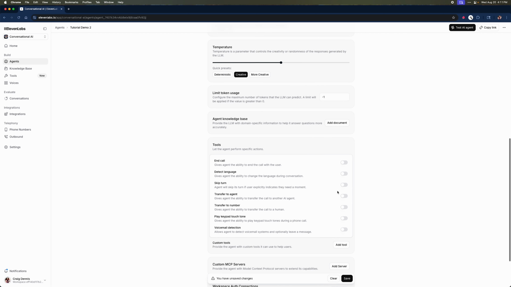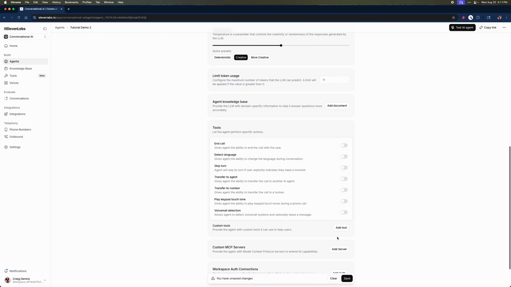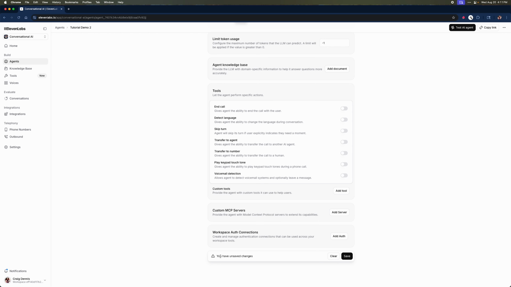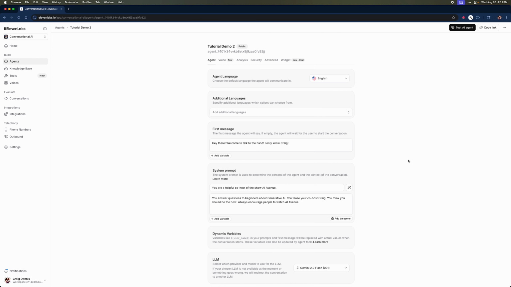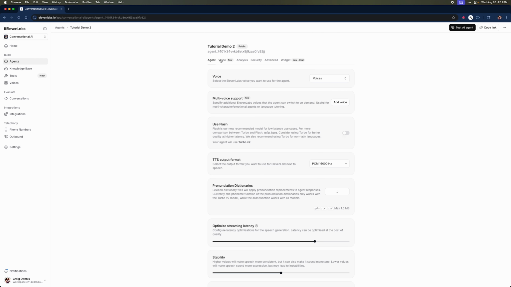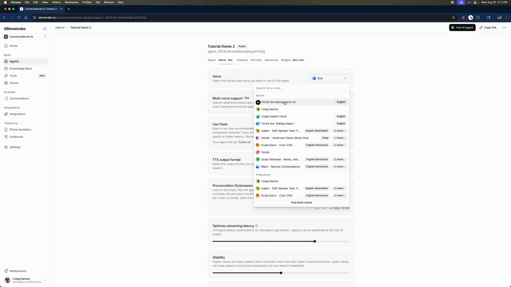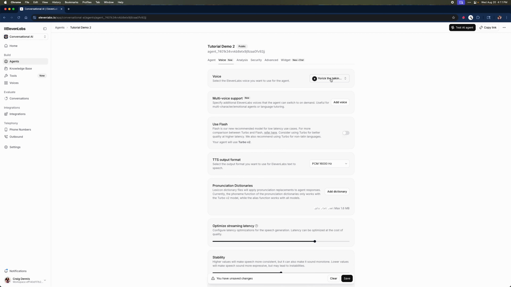Okay, there are some additional tools here if we wanted to. We're not going to do any of that. And I think it says you have unsaved changes. So I'm going to click save. And now, believe it or not, if I convert it to voice, by default, it's set to a voice, and I'm going to choose my hand one. So if you made one or you wanted to talk to a different voice, you could do this. So I'm going to do Yorick the talking hand. This is what I built with Thor in the voice episode.